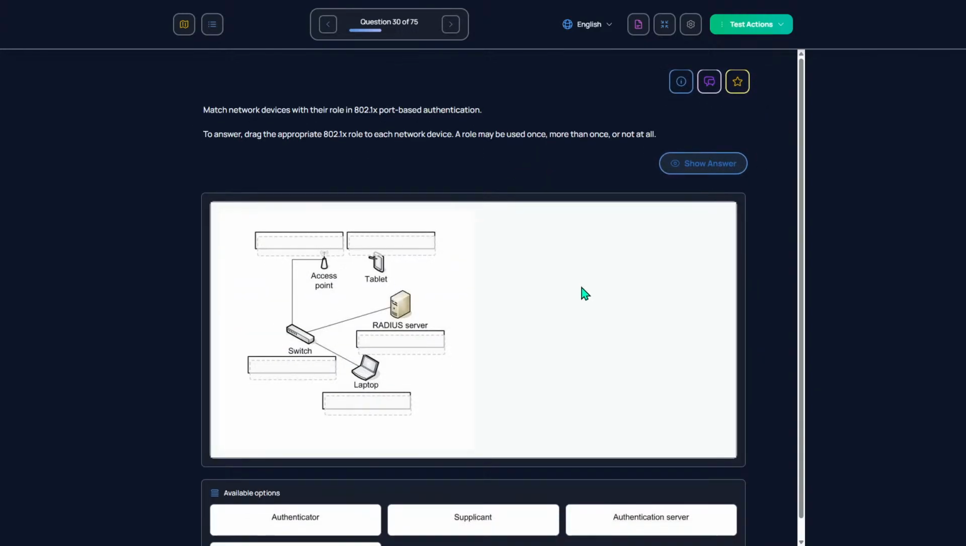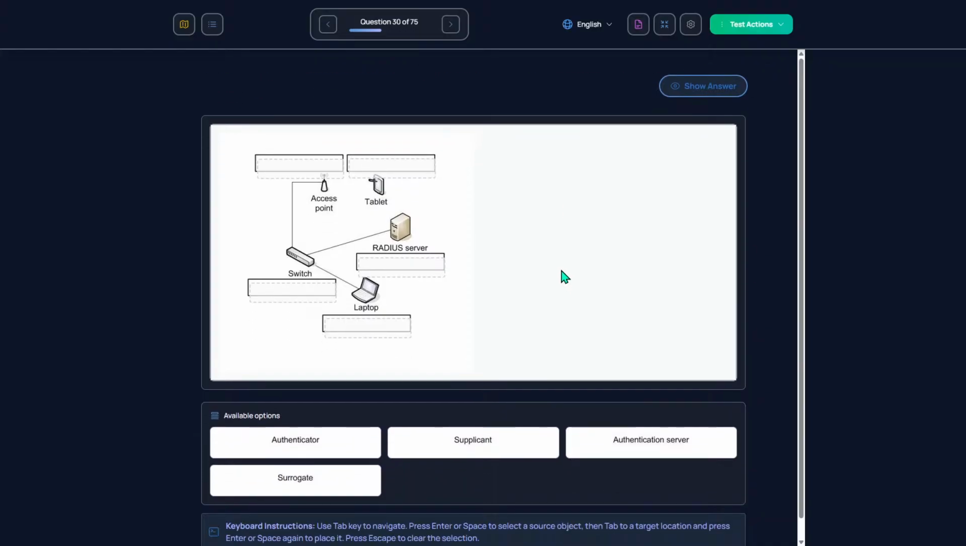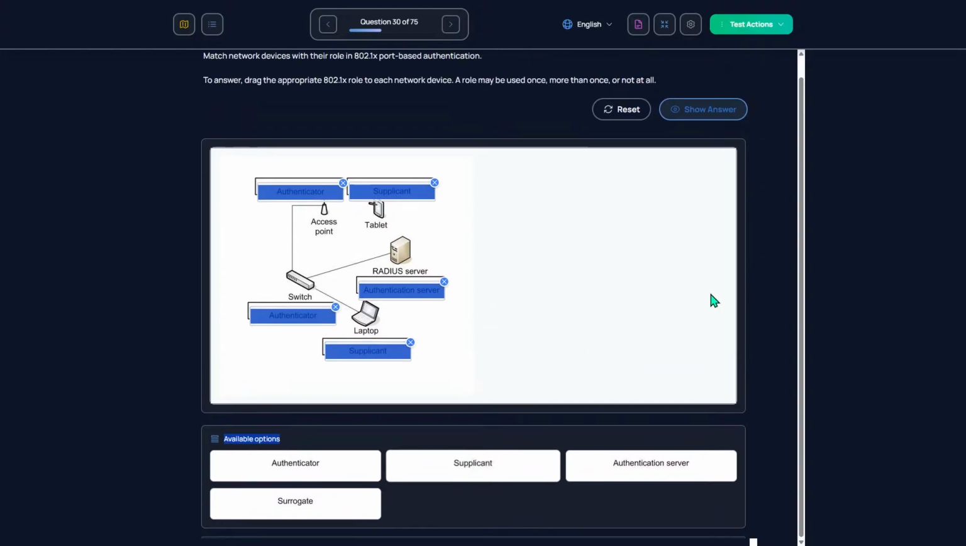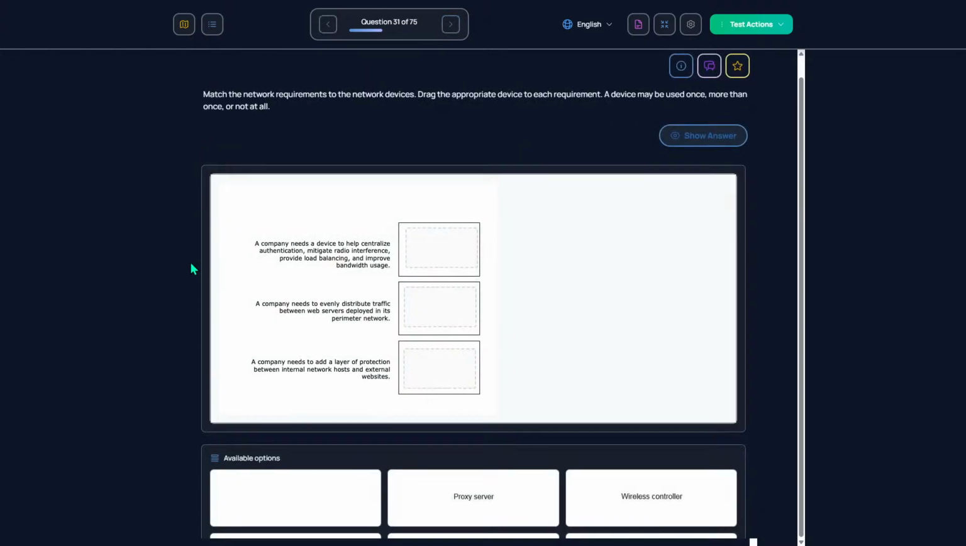Oh boy. Okay. Match network devices with a role in 802.1X port-based authentication. Okay, so what we got here is an authenticator, an authentication server, authenticator, supplicant, and supplicant. Perfect. Okay. Killing it, killing it.